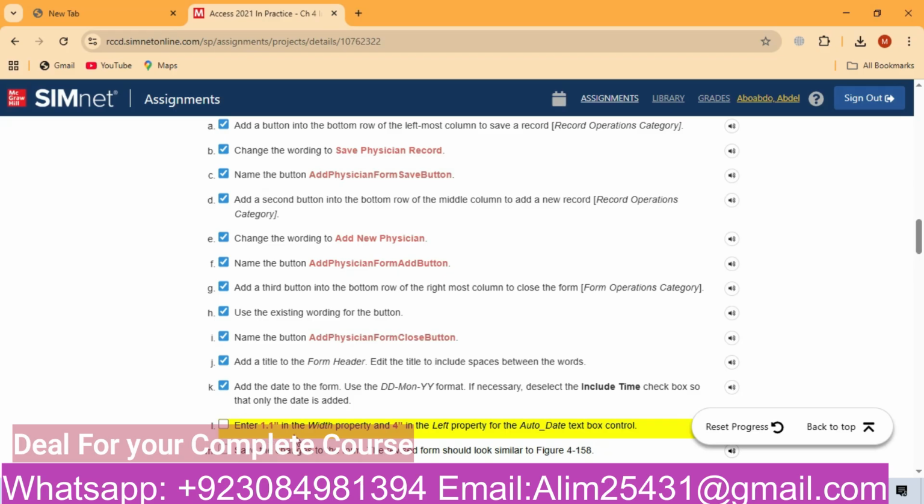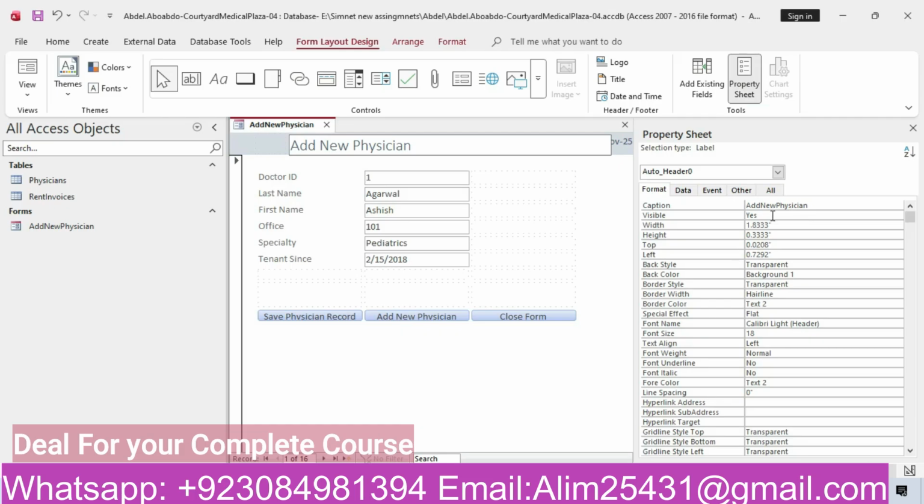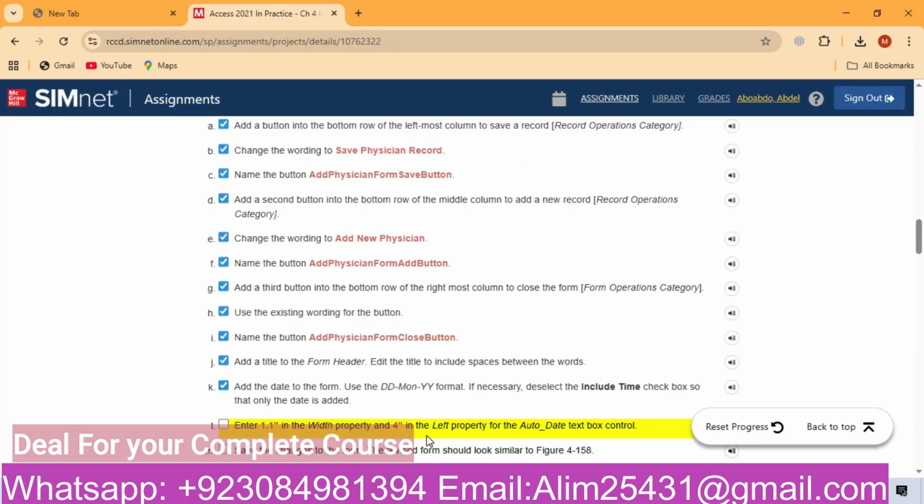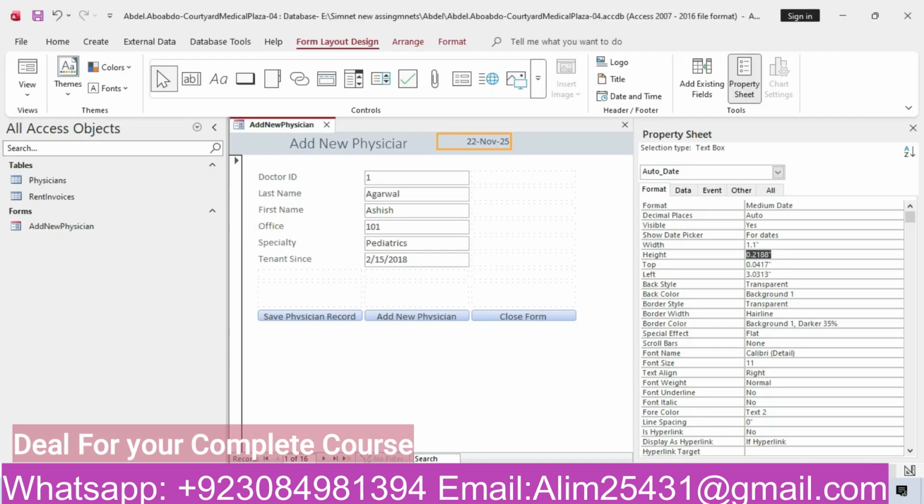Set the width to 1.1 and left to 4 for the auto date text box selected. We will select the width property as 1.1. That's our width property to 1.1. And what is our other thing? 4 as a left property. Left property as 4. Press enter.